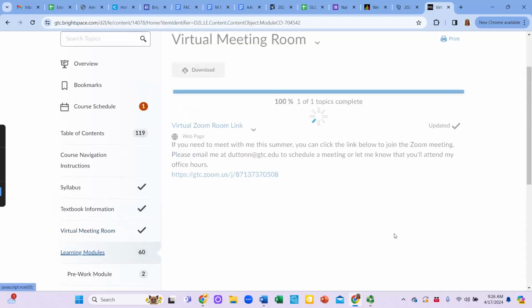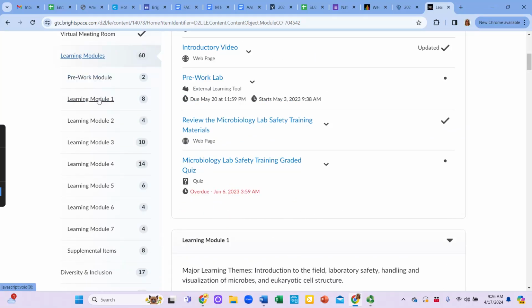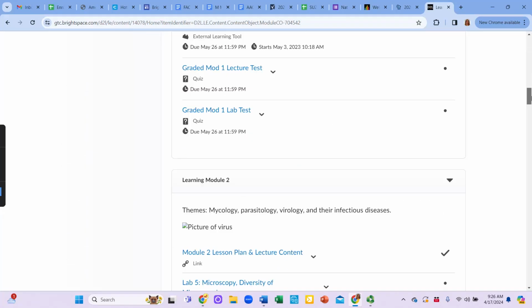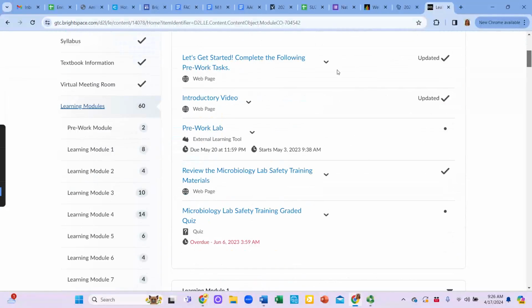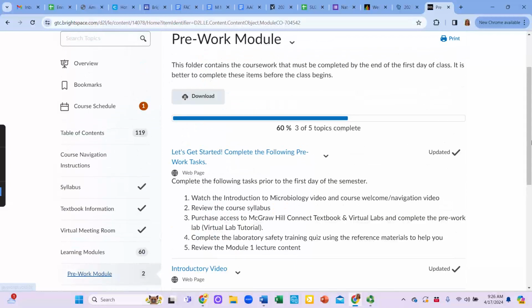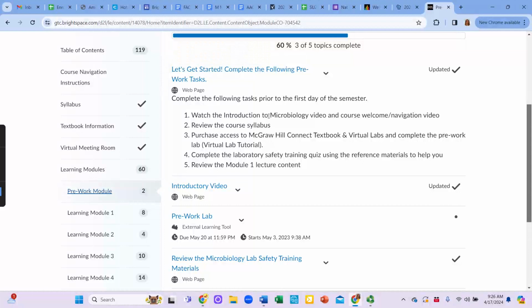Then we go to learning modules. And learning modules are laid out as a pre-work module, and then there's 7 modules. If you just click on learning modules, all the modules will pop up in a row, so you'll see everything for the entire semester. But when we start with the pre-work module, if we just focus on that module, it says to complete the following pre-work tasks. So watch the Introduction to Microbiology video and the course Welcome or Navigation video. Here's the introductory video, and the course navigation video will be posted once it's recorded.